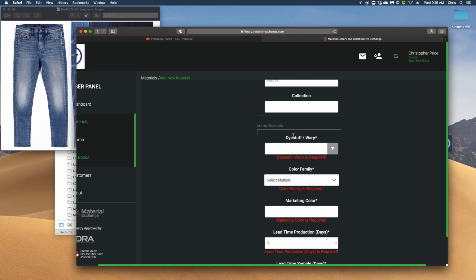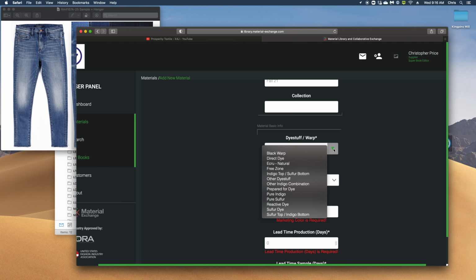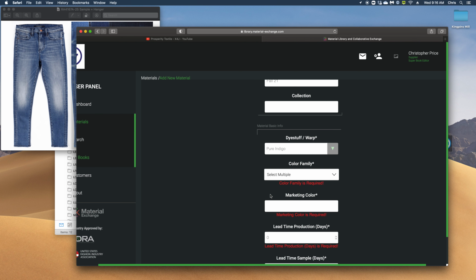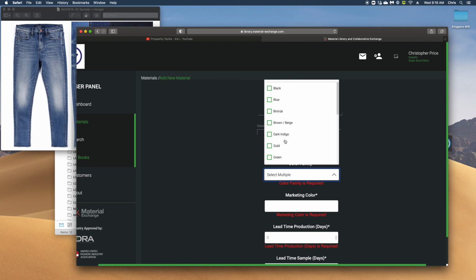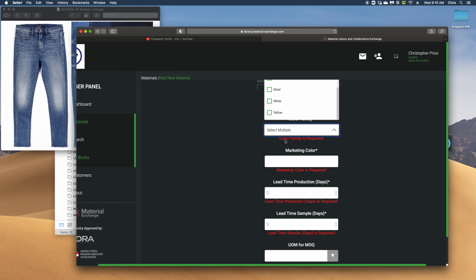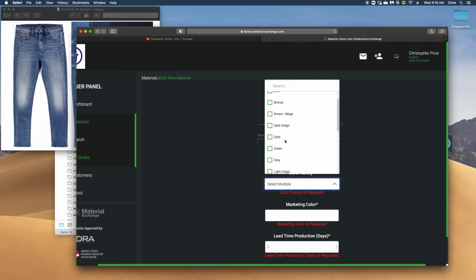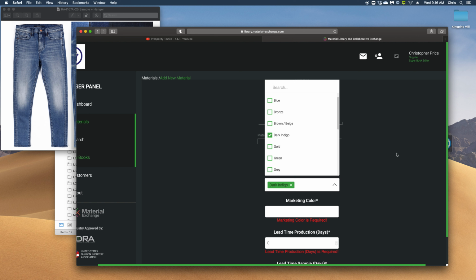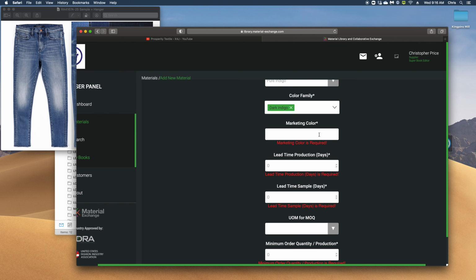Okay, so now we're going to put dye stuff. So this is a pure indigo. This is where I'm going to use whatever presentation format I've had in the past where I talk about the key items of this fabric, and I'm going to pull that information off that. So it is a pure indigo. It lives within the, I would say, the dark indigo family. The marketing color that we call this is Eden Blue. That's the mill's name for this color.